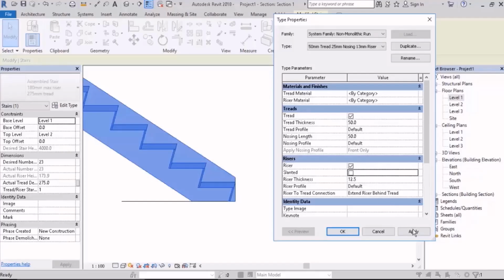Now, what else do we have? We saw slanted, it was an important item. Riser thickness, you know, for example, 3 centimeters. Riser profile, I said we will talk about it. And then we have a riser to tread connection. In 2018 Revit, it has an advantage that has very nice previews. You can see it has 3 forms. What are they? Extend riser behind tread, extend tread on the riser, or just join all risers and treads.